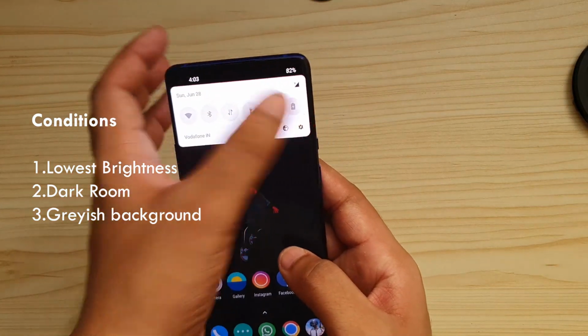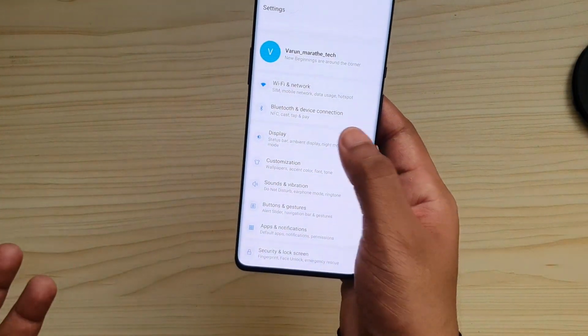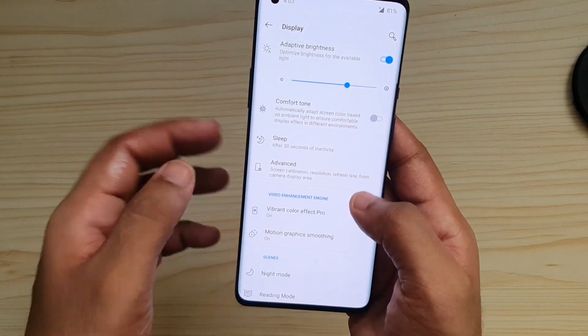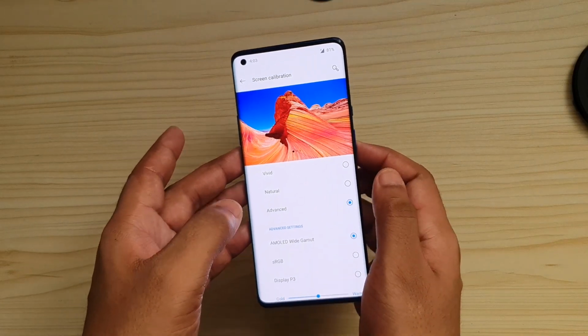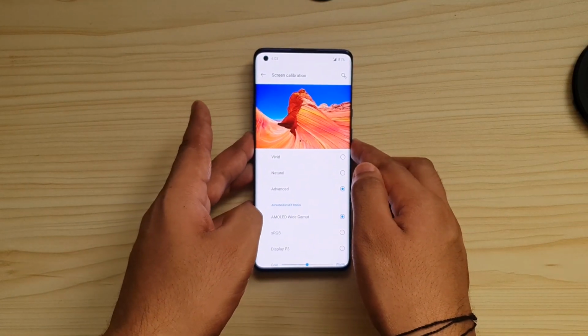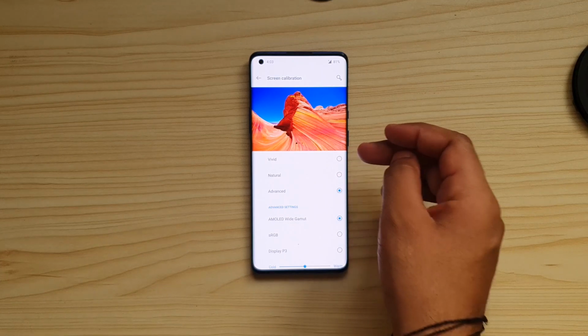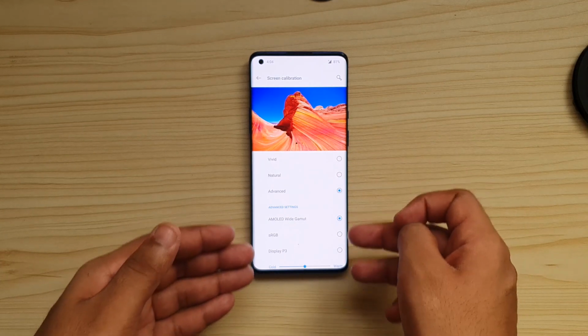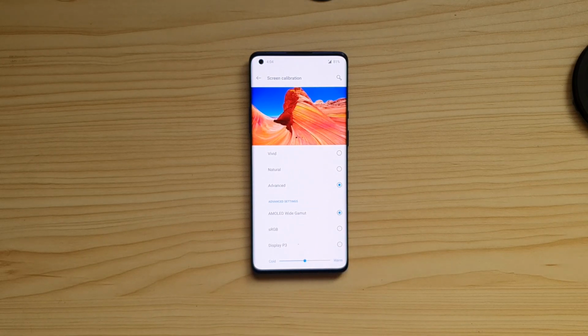What I personally feel this might be because of is this: when you go into the display settings over here and the advanced setting, we have the screen calibration mode. As you all know, when you fiddle with this, the RGB value of the screen changes accordingly. There are multiple modes right now: vivid, natural, and in the advanced section we have three more modes, and again in the end you get to fiddle with the cold and warm settings.